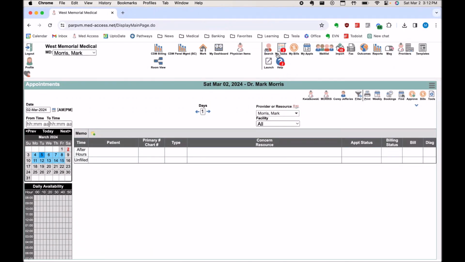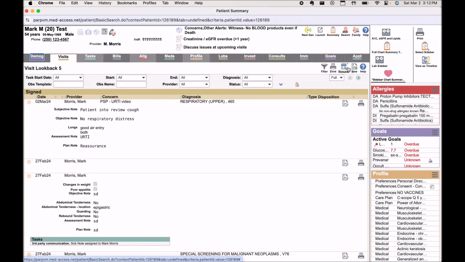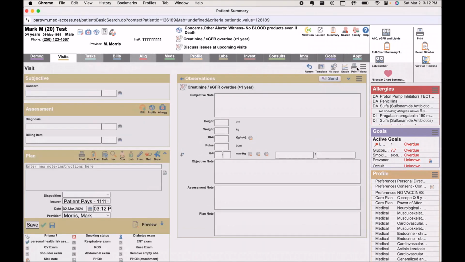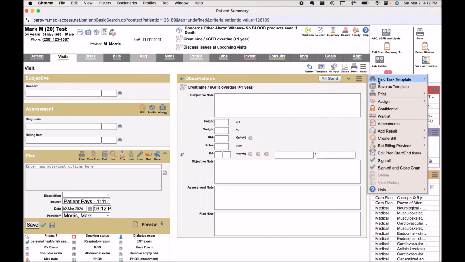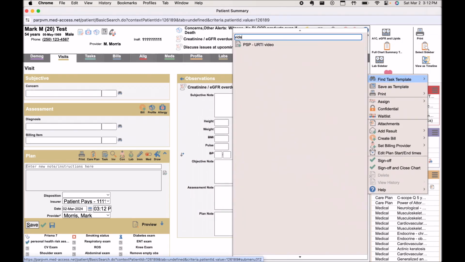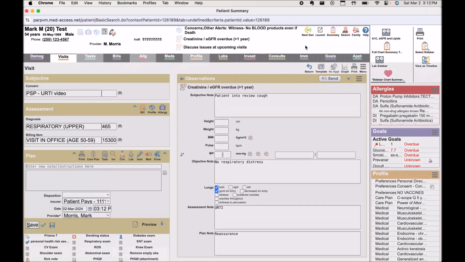And so, what we'll do now, we'll go back to the test patient just to show again, we do have that template there. So we'll bring that up here under the menu, find task template, and now we can see we have the visit note here. We also have the billing codes as well. And so this is a really good way if you're designing a template, just having the billing code there.